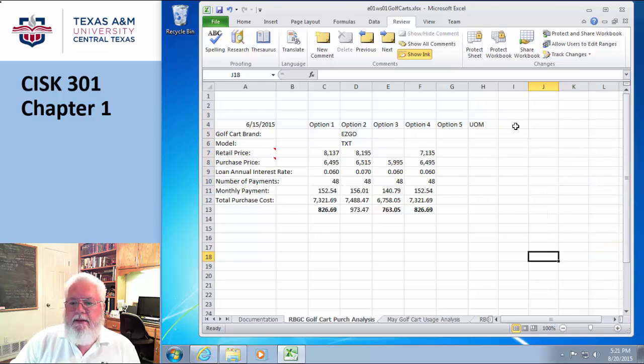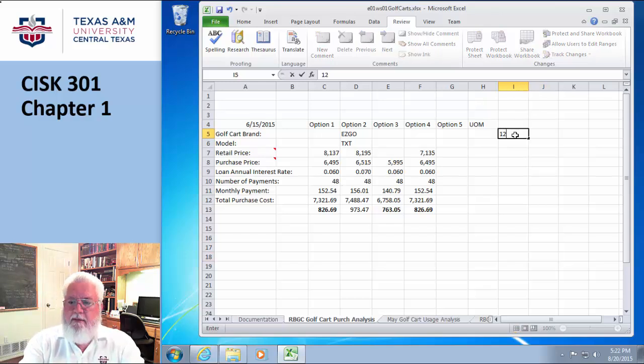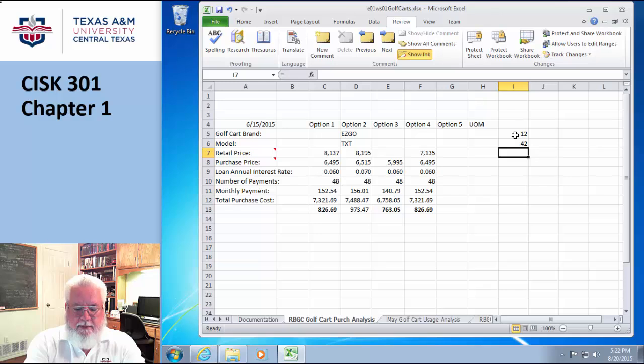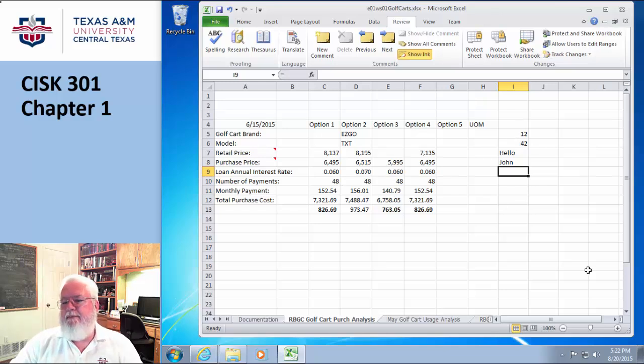All right. So if you start entering numbers, I'm going to enter 12, 42. Then I'll type hello, John. Have you noticed something a little odd? Numbers are automatically right justified and text is automatically left justified. Cool, huh? This is done by the system all by itself. You don't have to tell it. It's smart enough to look at it and figure out how text should be done.